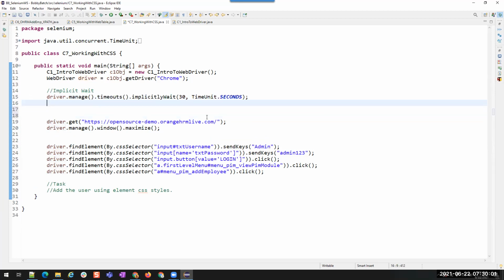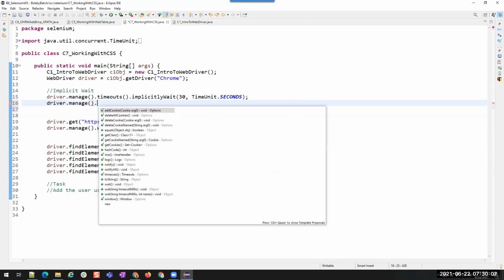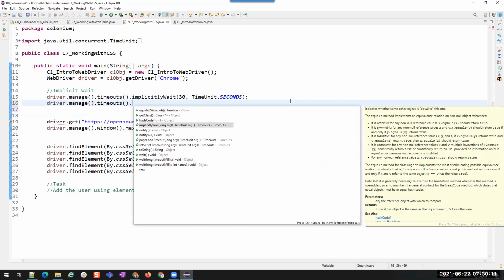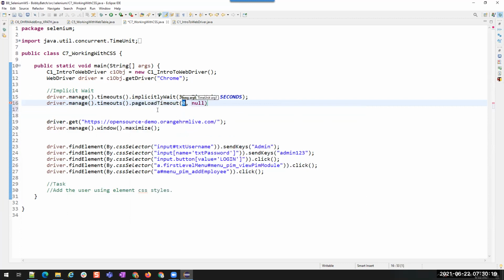Yeah. And then similarly we have 2 other methods, right? Driver dot manage dot timeouts dot. We have seen what is implicitly wait. Okay, now we have set script timeout and page load timeout. So these are the 2 things that we majorly use. So this is for the elements to find and perform the operation.